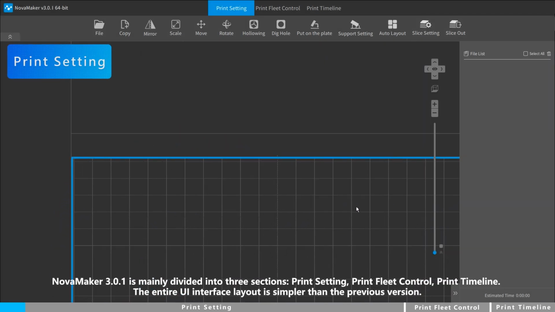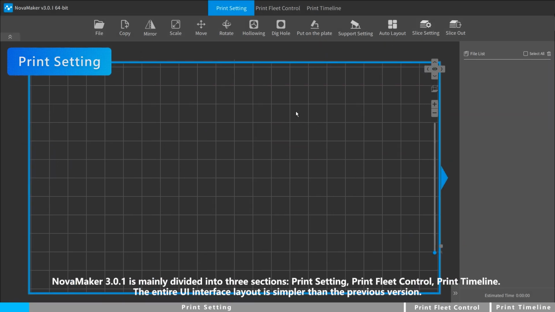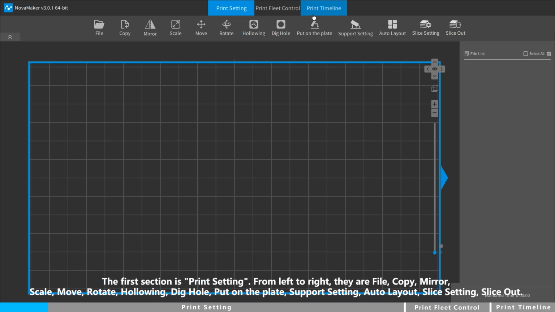NovaMaker 3.0.1 is mainly divided into three sections: Print Setting, Print Fleet Control, Print Timeline. The entire UI interface layout is simpler than the previous version. The first section is Print Setting.